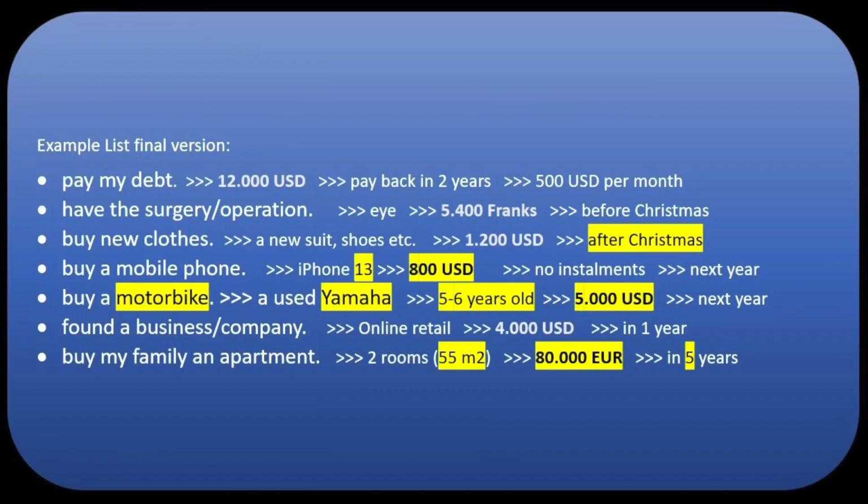In the following step, we will put the items in the order of time: which one will be first, which one will be second, which one will be last. You can stop this video right now if you like, because I'm going to share with you the final status of our list, how it looks.